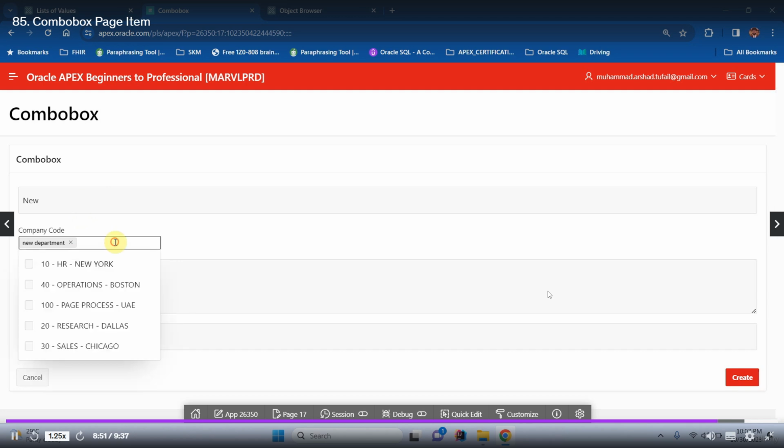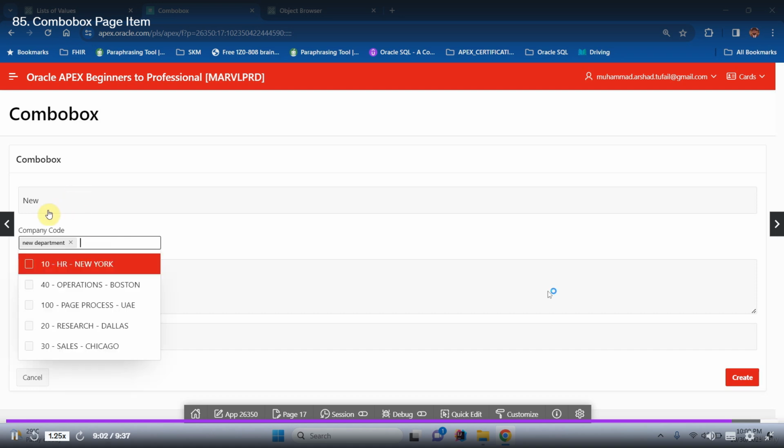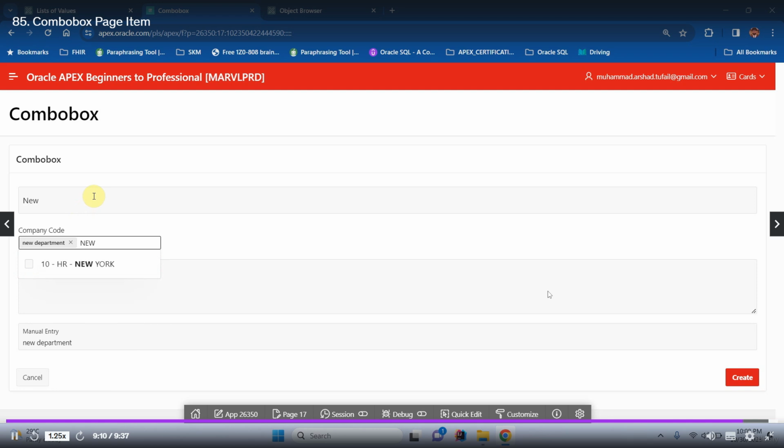Based on this, we can search, for example, 30, enter. Here you can see we searched based on the department ID. Similarly, we can search based on the location, New York. Here you can see we have New York. If I search based on the department ID, which is 30, here you can see we are searching based on the department ID. So this is a very cool component introduced in Oracle Apex 23.2.